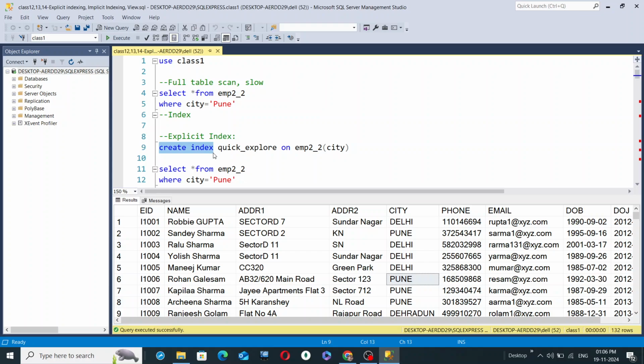Okay. So under index, there are two types of classifications. One is explicit index, another is implicit index. Explicit index means when the index is created explicitly by the user on a column of a table, and implicit index means when the index gets created implicitly, automatically, inherently. No intervention of the user is required. But in case of explicit index, the user is explicitly giving a command to the SQL that, yeah, I am going to create this index on a particular column of a table. Okay, so that is known as explicit index.